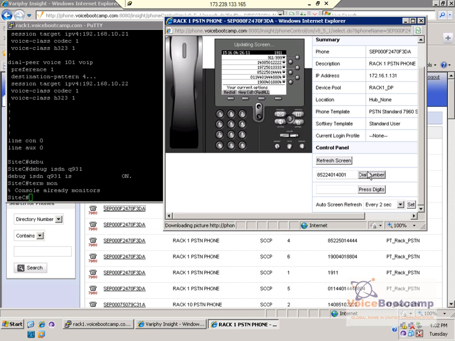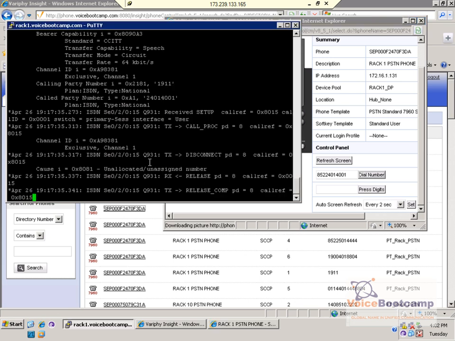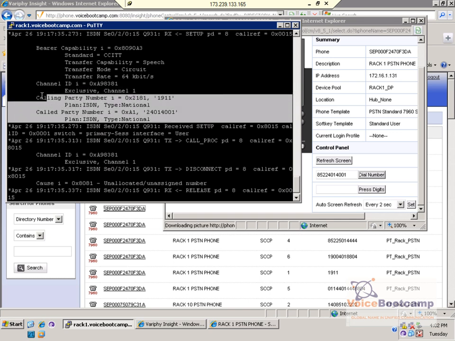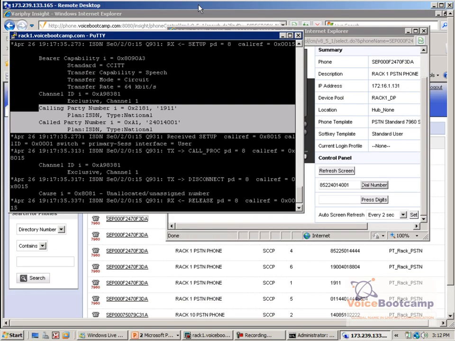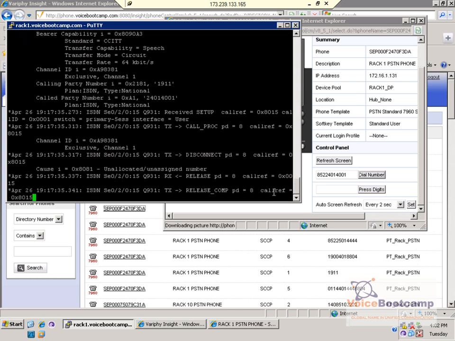So the call did hit my gateway, as you can see. However, the call has failed. Let's analyze this. As you can see, the call came in. This is my ISDN Q931. The call failure was due to an unallocated number, and the reason it failed is, look at the called party number. The called party number shows 24014001.